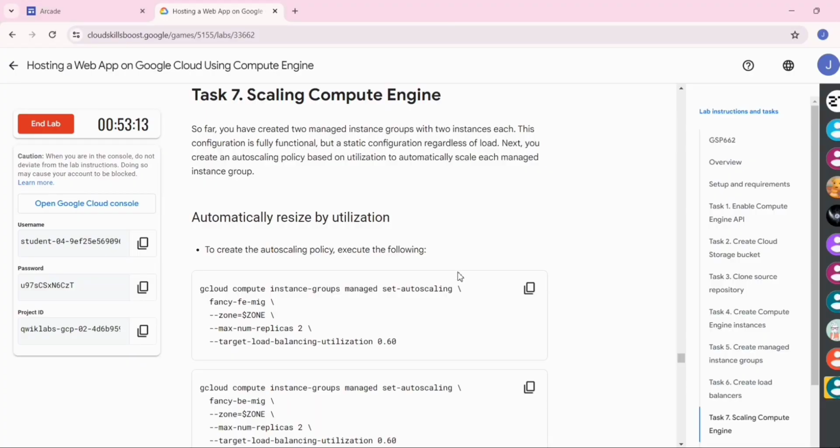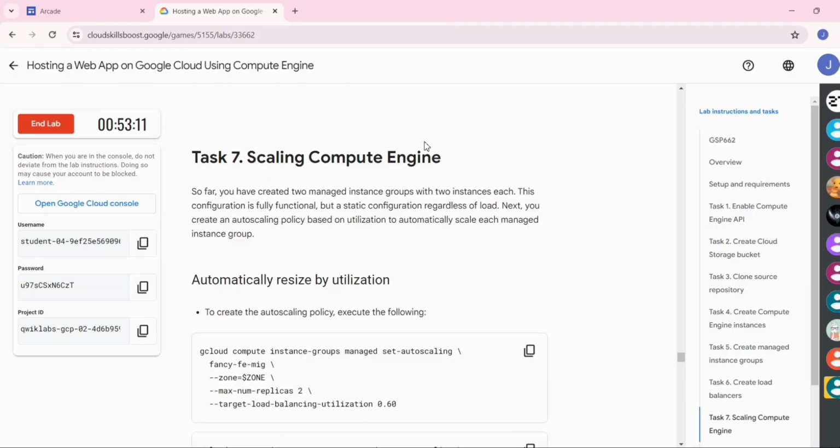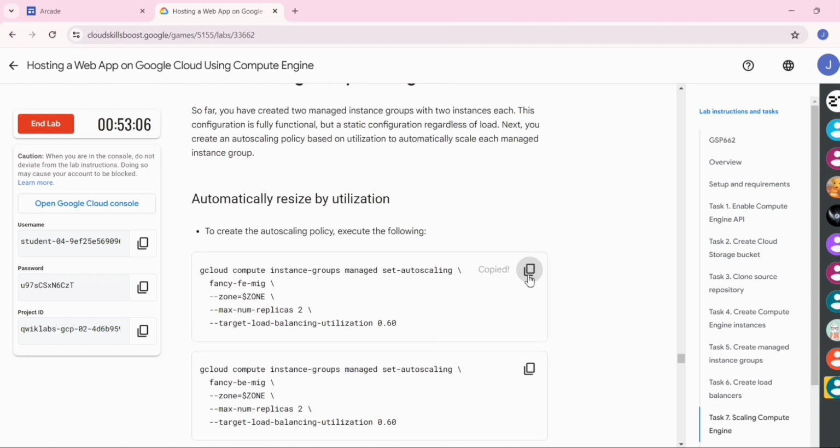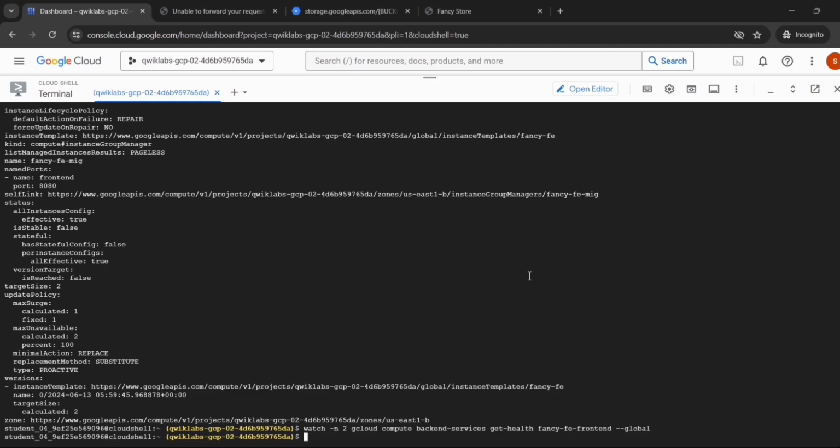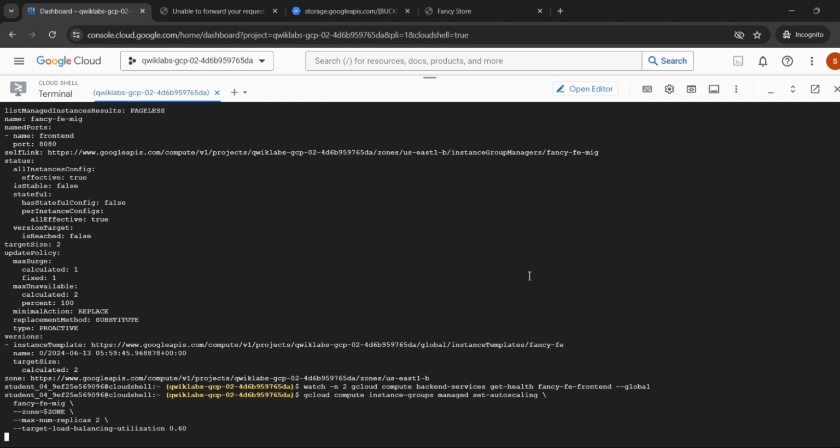Now go back to the lab instruction, copy this. We have to scale the compute engine. For that, copy the 7th command, go to the Cloud Shell, paste it, then press enter.